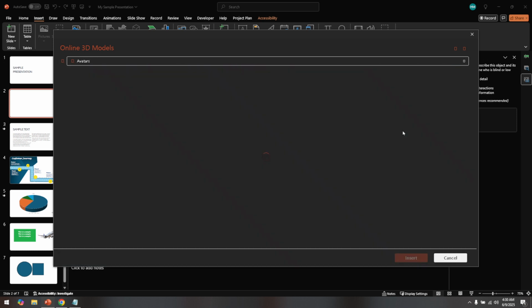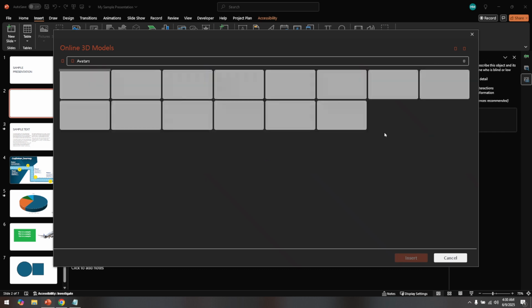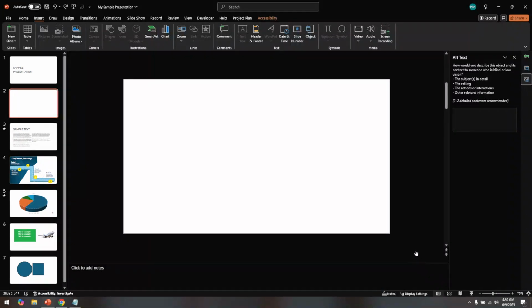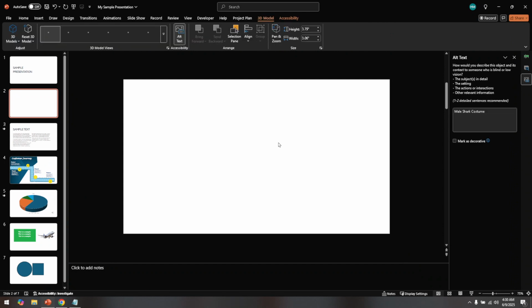Once you've found a model that suits your needs, the next step is to click Insert. This action will place your chosen 3D model directly into your slide. From there you can resize or rotate it as necessary to make it perfect for your layout. Don't forget that adding animations can further enhance your presentation, so feel free to explore PowerPoint's animation options to set your 3D model in motion.